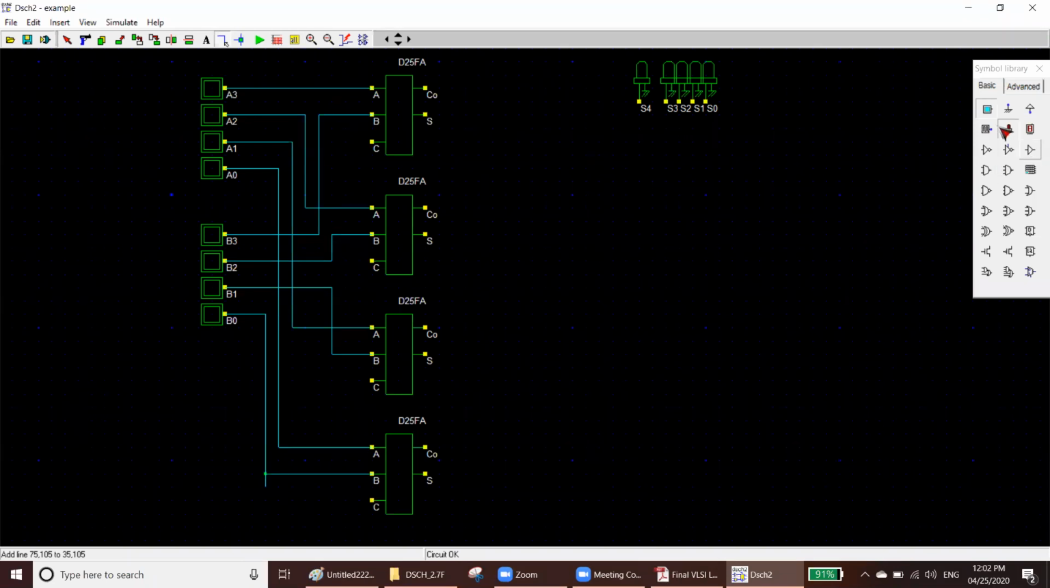So let's use a ground. This is our ground. Let's use a ground to make it grounded. That means it is not used. This is important. You have to ground the unnecessary pins. Remember, you have to ground the unnecessary pins that you are not using.